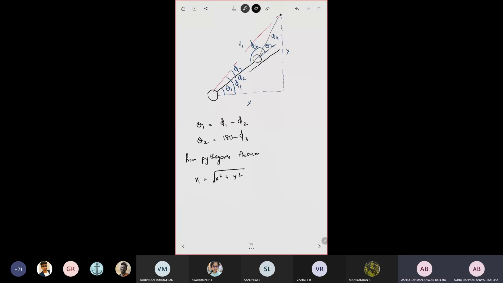Now, if you're familiar with the cosine law, we can calculate phi 3 and phi 2 from the cosine law. I'll just rephrase it if you guys don't remember it. This would be A, B, and C. Let this angle be theta. So, we can say that C squared is equal to A squared plus B squared minus 2AB cos theta. This is what the cosine law is. We're going to apply this form to the triangle that we have: R1, A2, and A4.